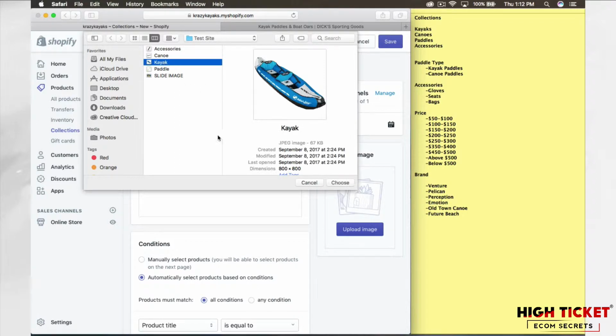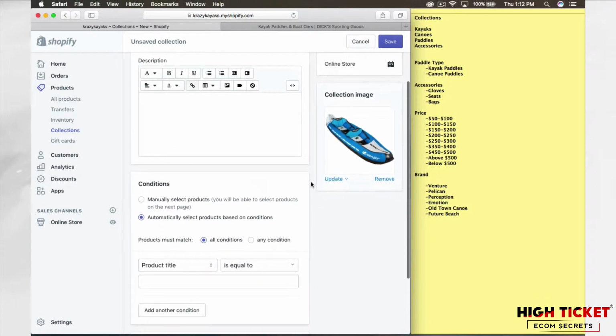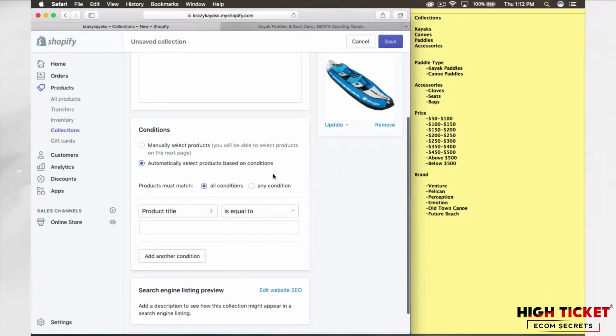And we're just going to click upload an image, and we're going to go to kayak. So I've selected a nice little kayak there for our main collection image. And we're going to scroll down a little bit, and then you're going to see conditions. Now there are two ways to sort in your collections. You can manually select products. You can automatically select products to be included in the collection.